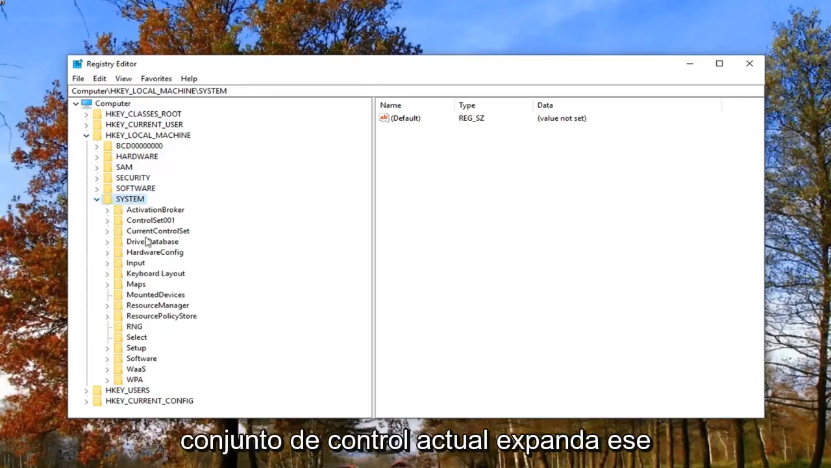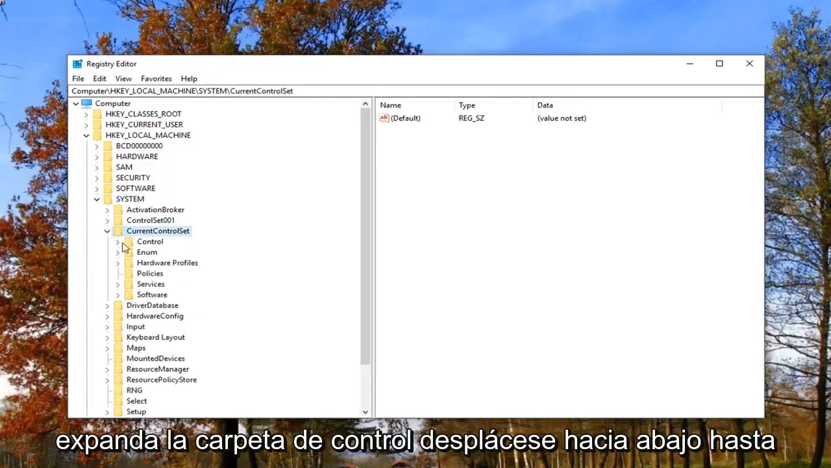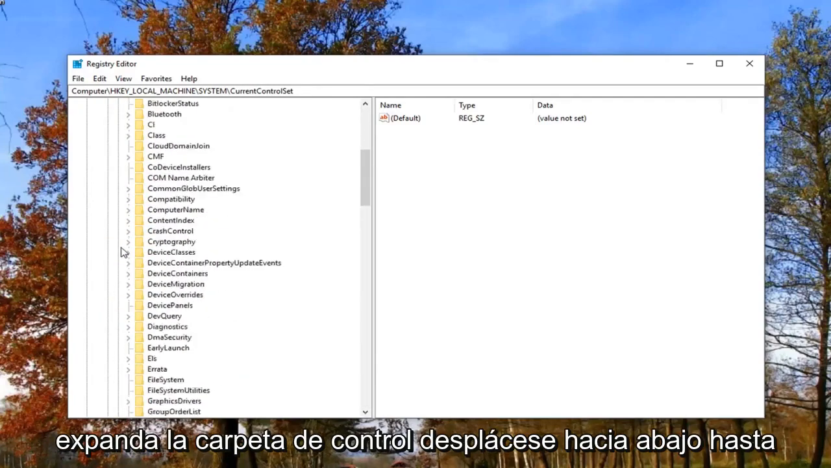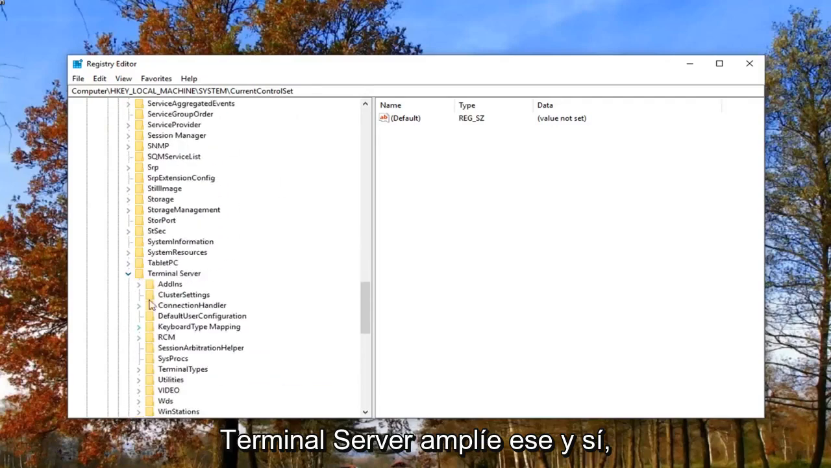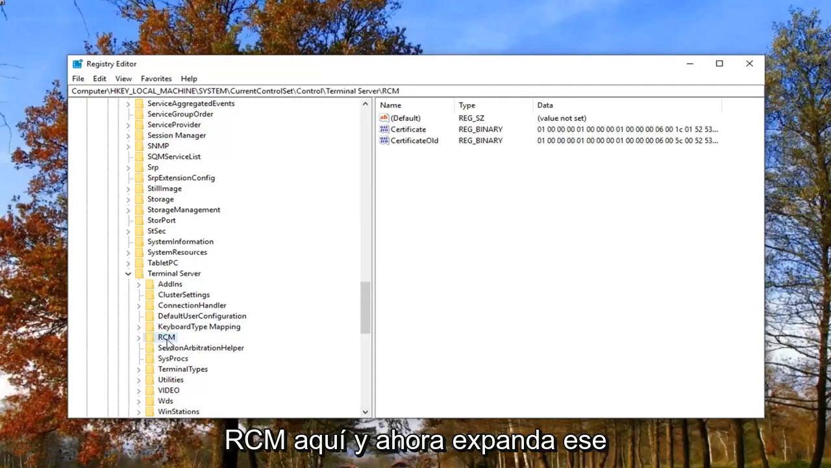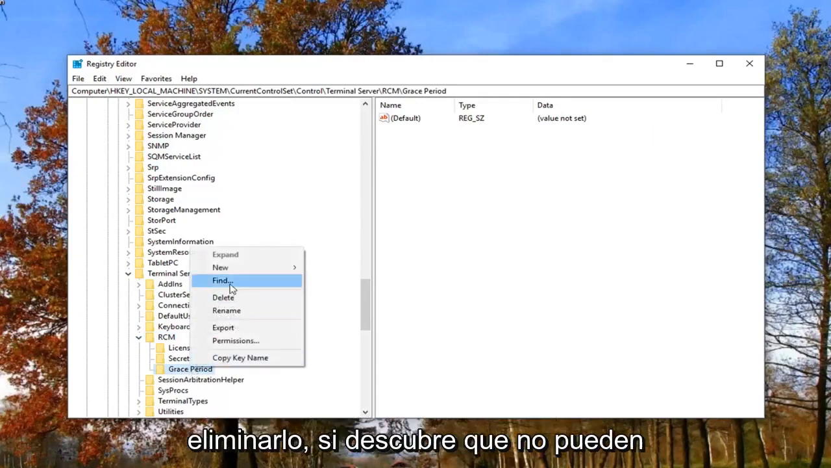And now locate the CurrentControlSet. Expand that one. Expand the Control folder. Scroll down to Terminal Server. Expand that one. And now there should be something that says RCM right here. Expand that one again. There should be something that says GracePeriod in here. You want to right click and then delete it.